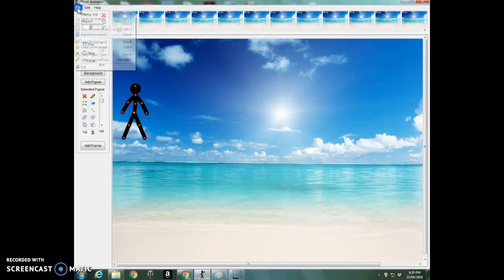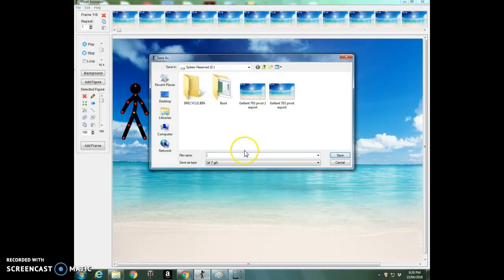You're going to go to File and Export Animation. We're going to turn this into something called a GIF, and this will allow you to put this file in other programs in order to play them.